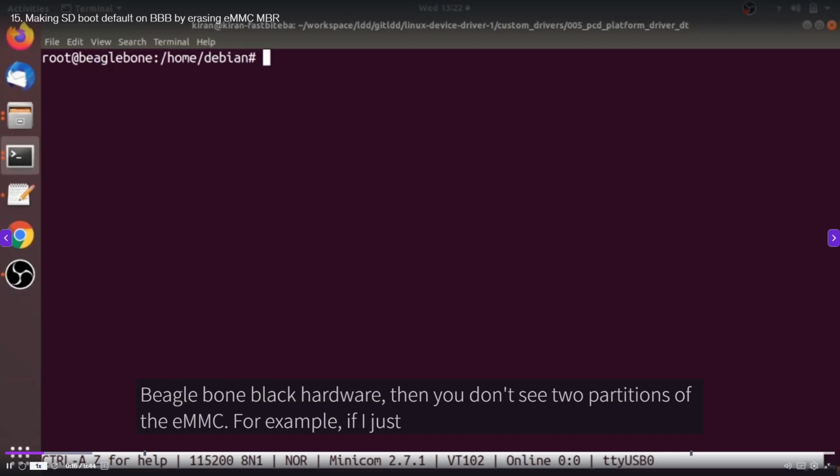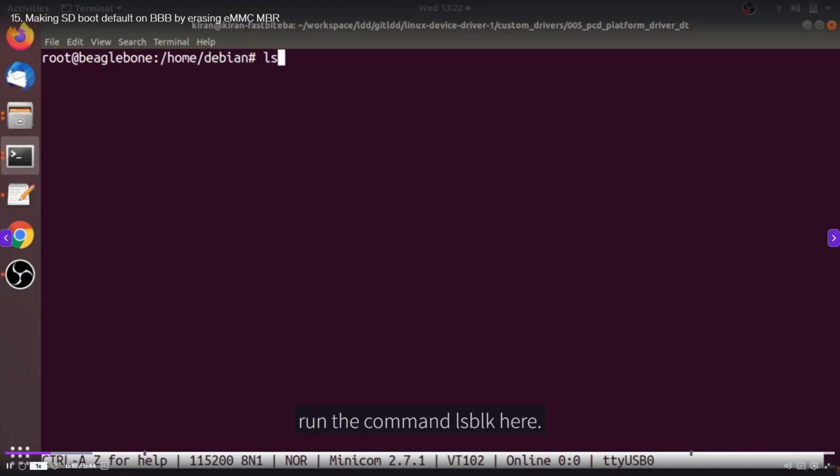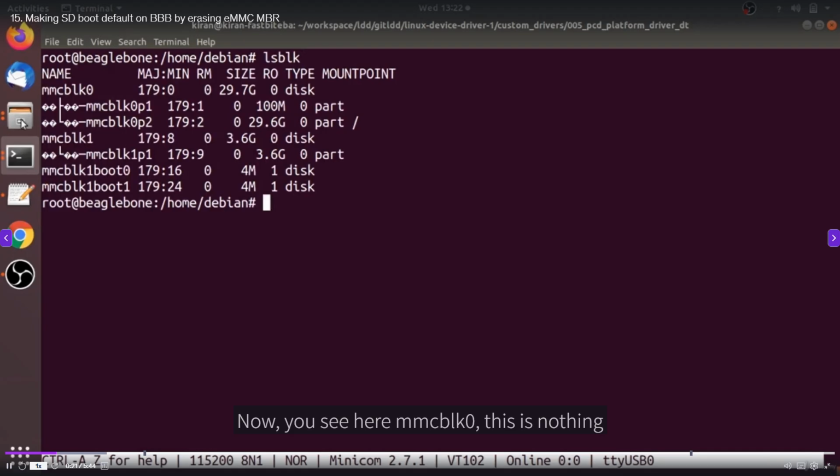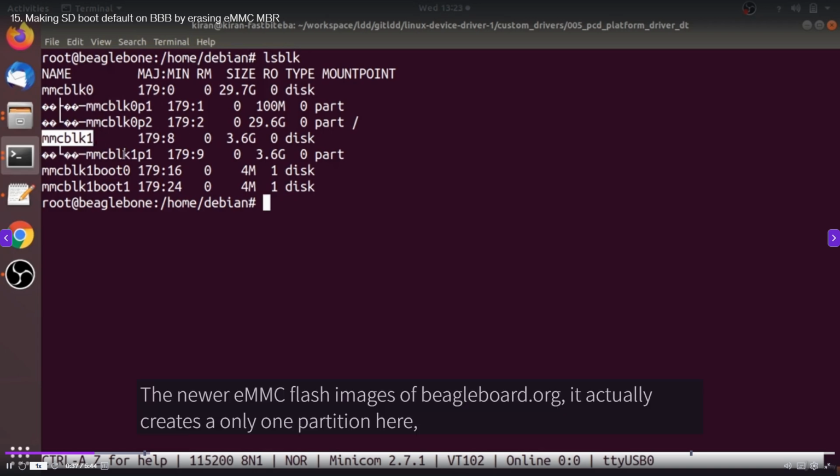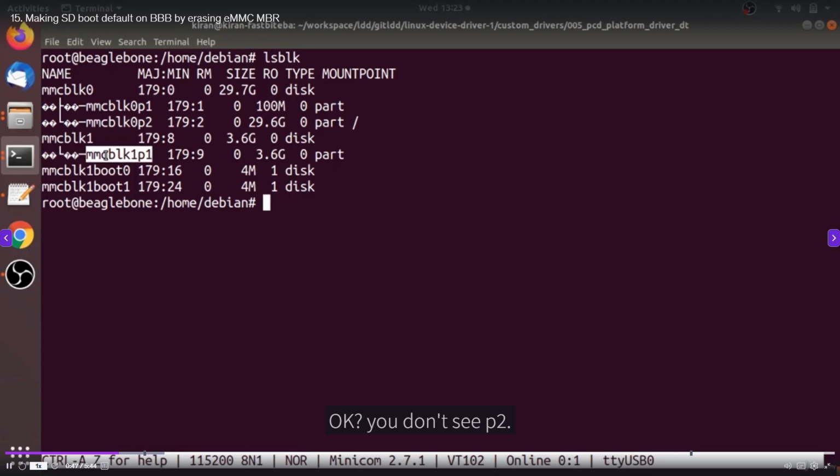Of the eMMC. For example, if I just run the command lsblk here, now you see here mmcblk0, this is nothing but your SD card, which has got two partitions, P1 and P2. And this is the onboard embedded MMC, eMMC. The newer eMMC flash images of beagleboard.org actually create only one partition here, mmcblk1p1, you don't see p2. And you cannot locate the MLO in this partition.